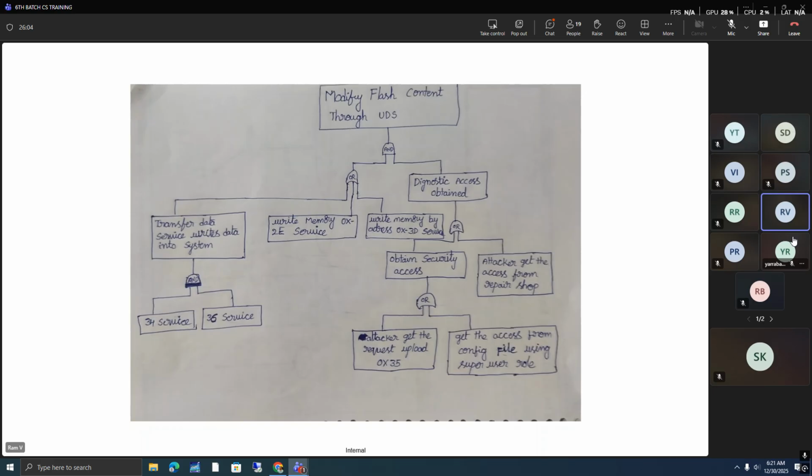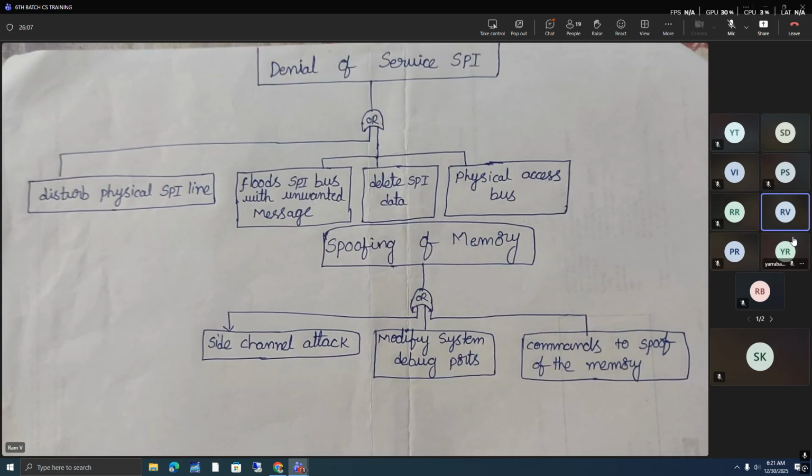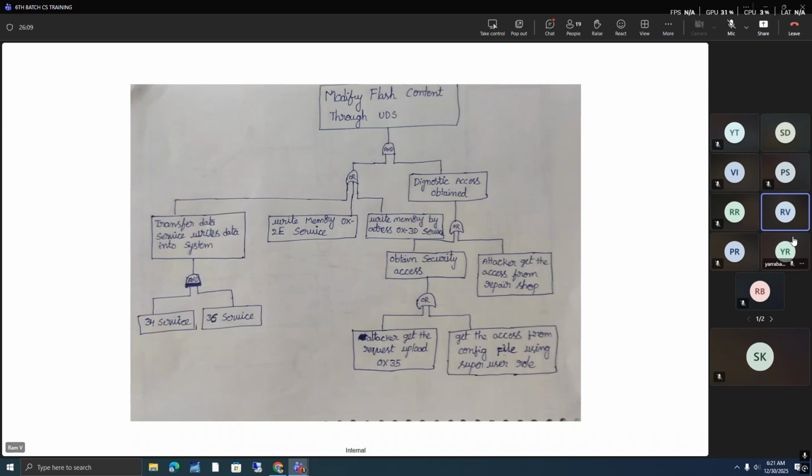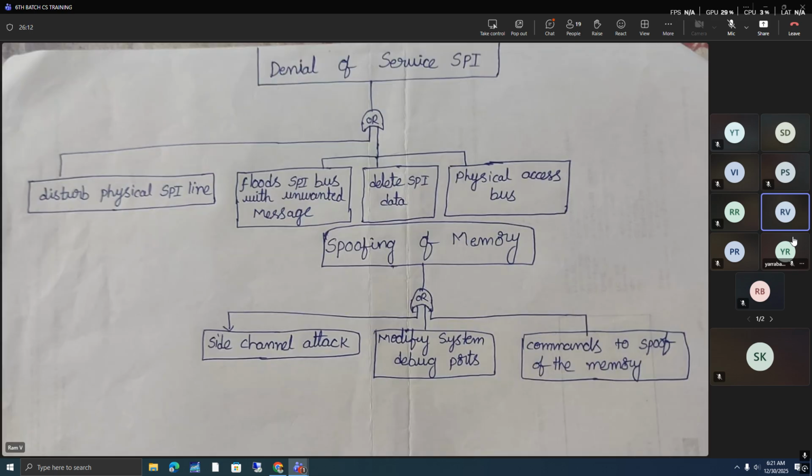Okay. Next one is denial of service of SPI. Denial of service, which property? Availability. Availability. If my SPI line is transferring 1 MB of data to me, denial of service means what? That 1 MB of data is not transferring, right? That line is not available for me, right? What are the reasons for that?